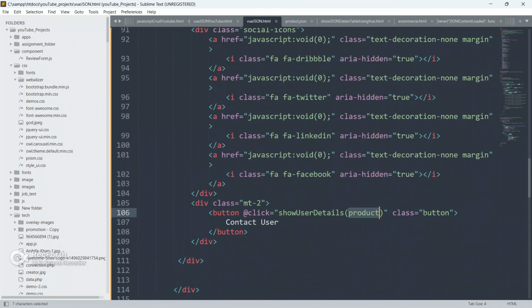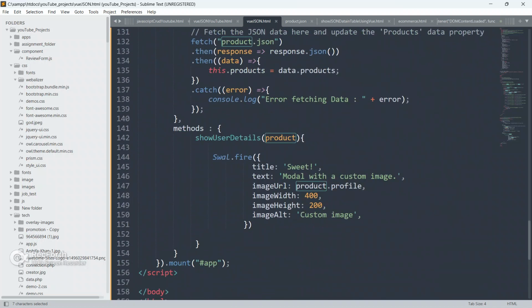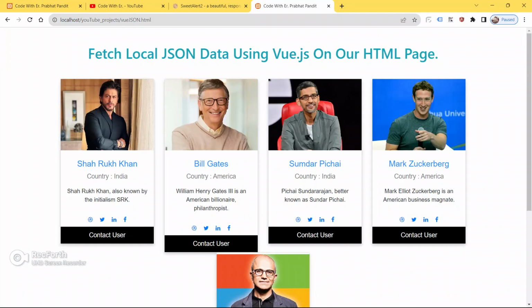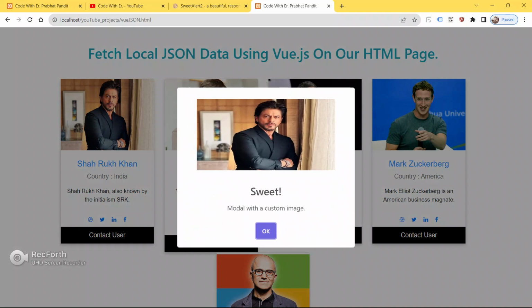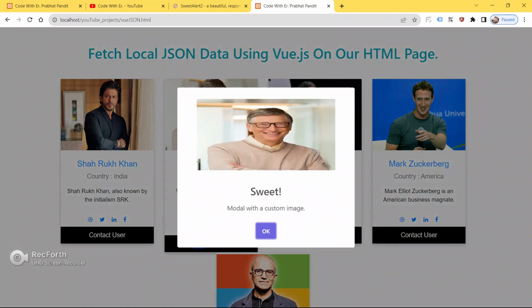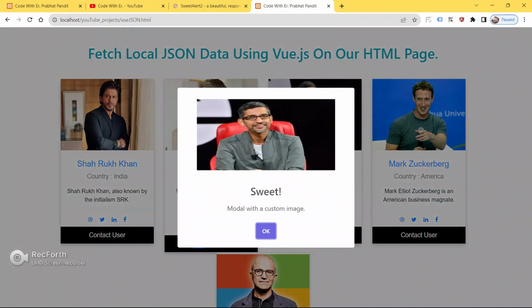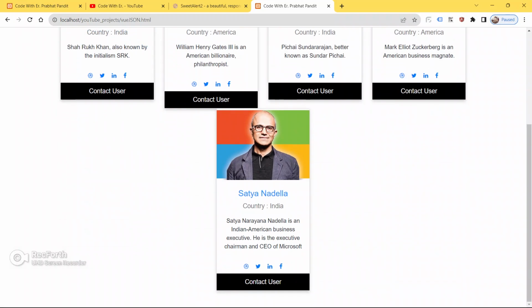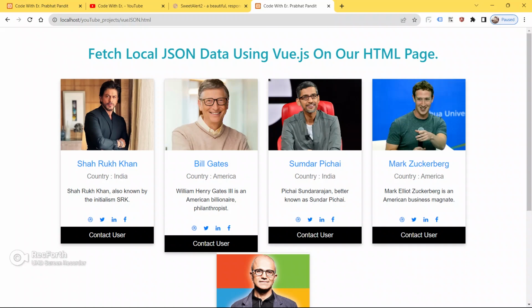So this is the entire object inside this product. This entire object is now inside this product. I have already passed this here and grabbed it in the function parameter, so we will do product.profile. Now just save your code, go to the browser, refresh the page, and click the contact user button, one by one. See, boom guys, we can see our user profile here.